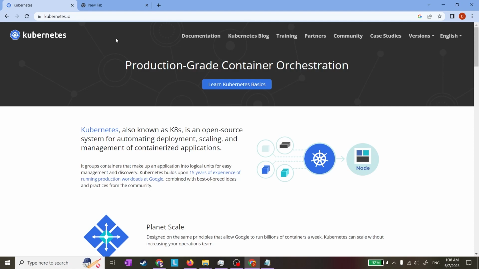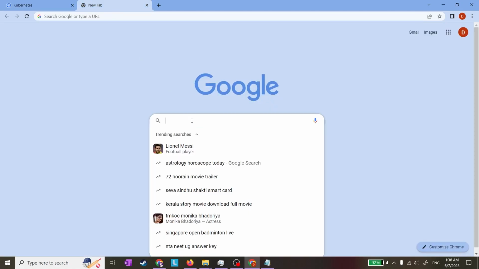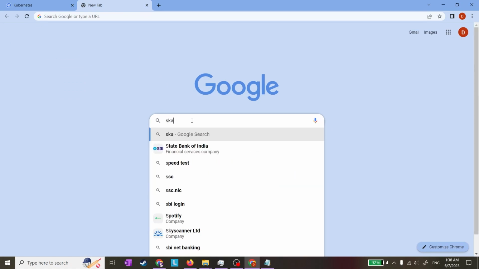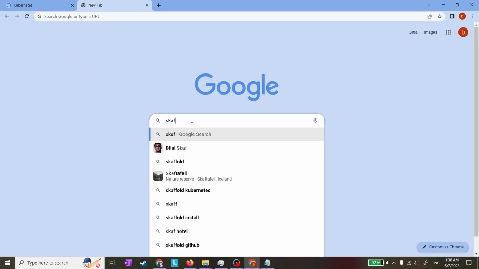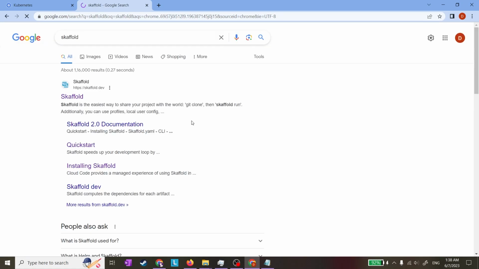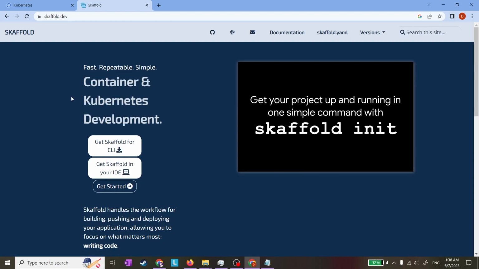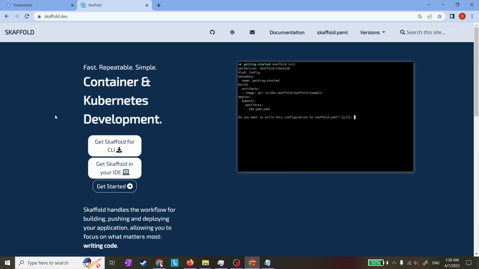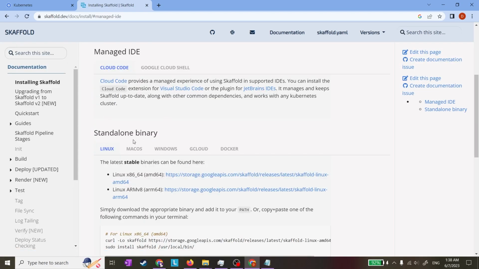Okay, so let's see how to install Skaffold in Windows. I'll go to a new tab on Chrome and search for Skaffold. We'll head over to skaffold.dev, the official website for Skaffold. When it's opened, we go to Get Skaffold in our IDE, and we can see that we'll be downloading a standalone binary package.